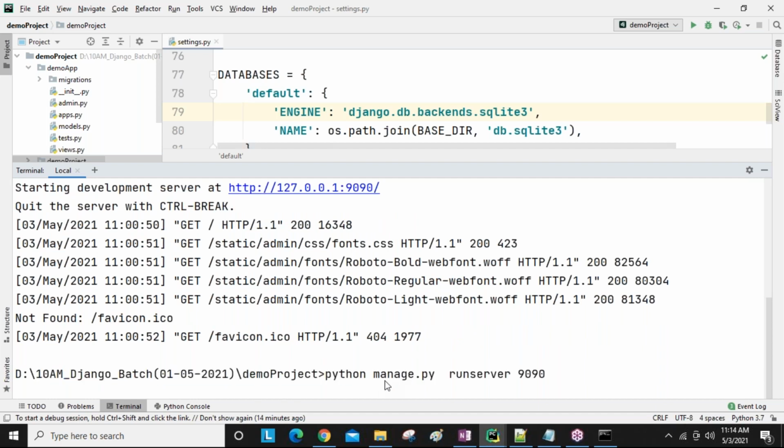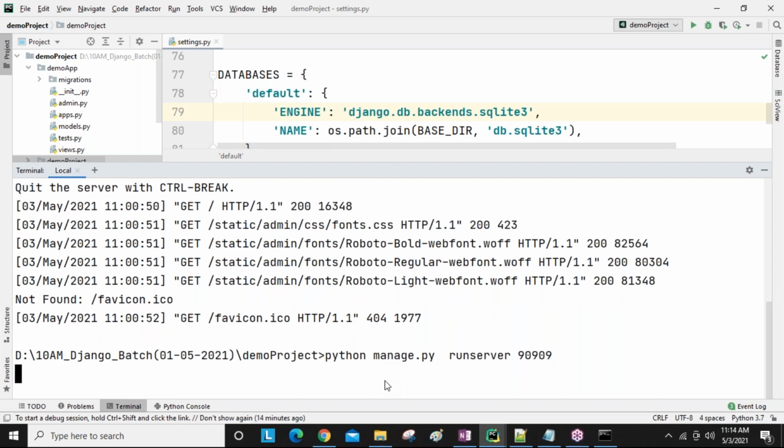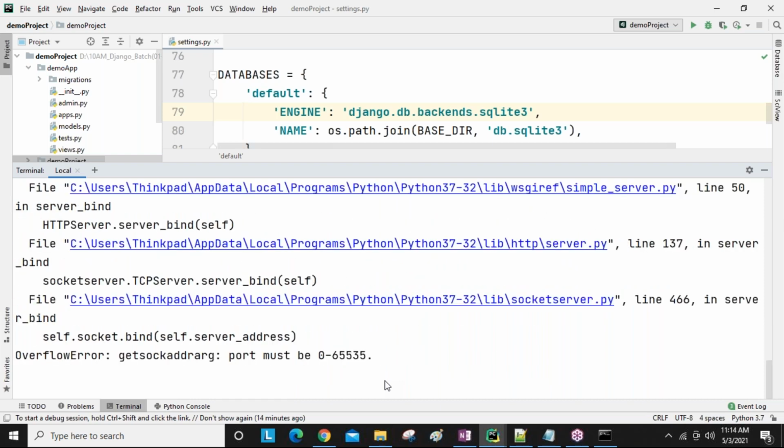If you want to run it, use python manage.py runserver. Here I can give 90909, a 5-digit number, and you can see what we get. Previously a 4-digit number worked, 9090 worked successfully. But right now, what are we getting? An overflow error.